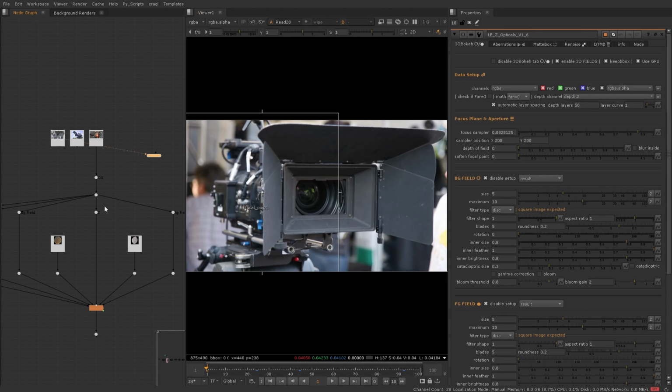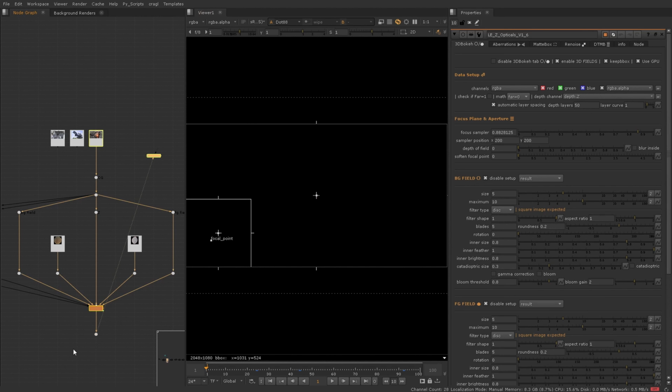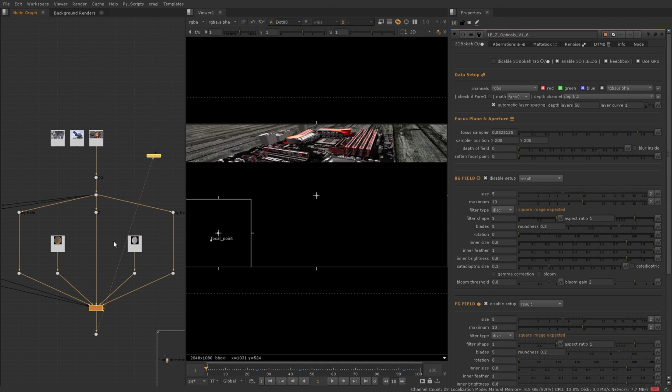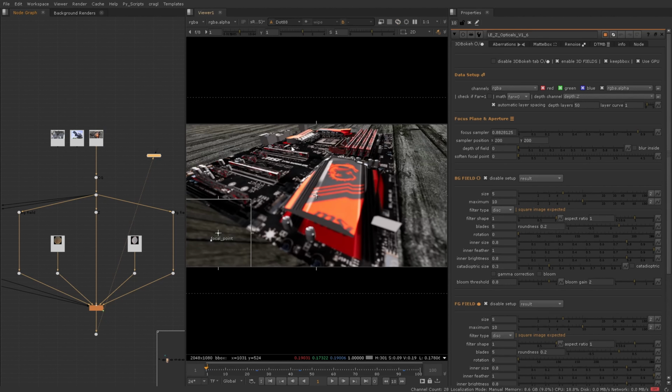But let's just quickly develop this shot, and let's now do some treatment to this image of electronics. So this is a computer motherboard on top of a wood table, and let's say we want to focus on this logo over here.